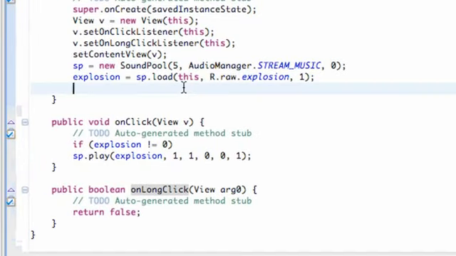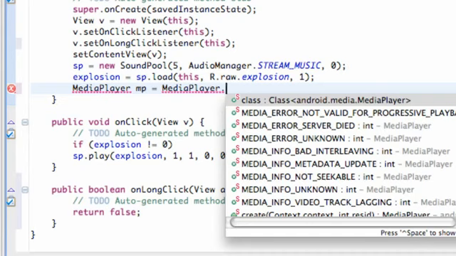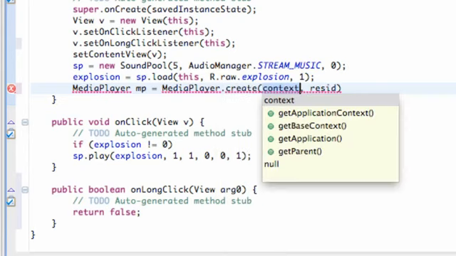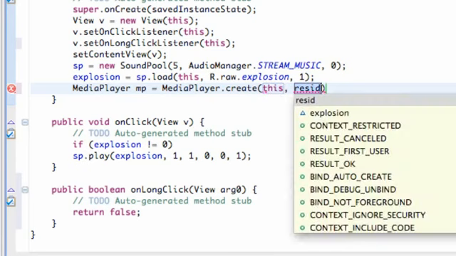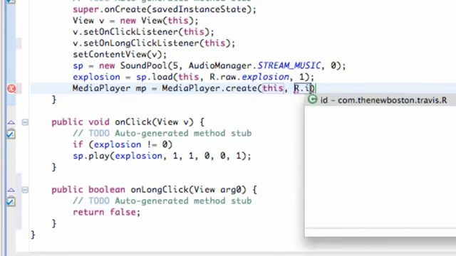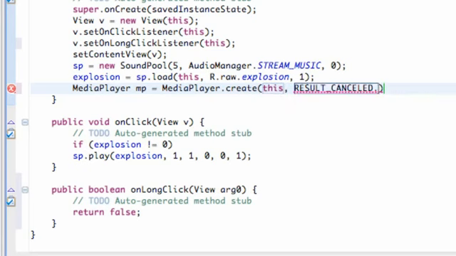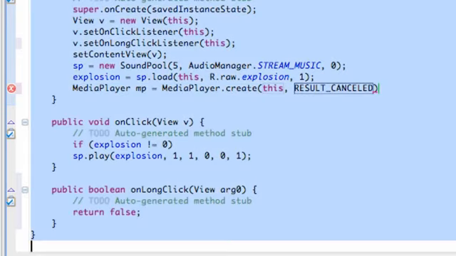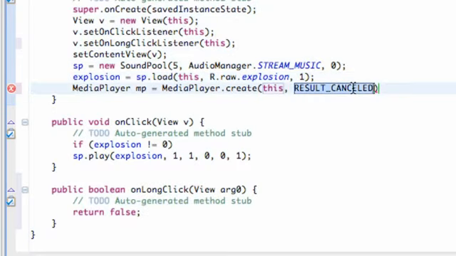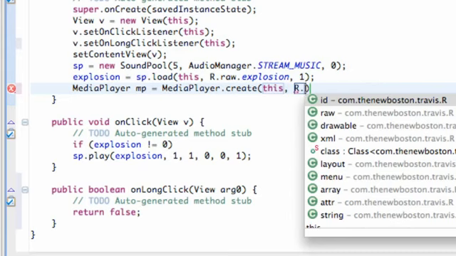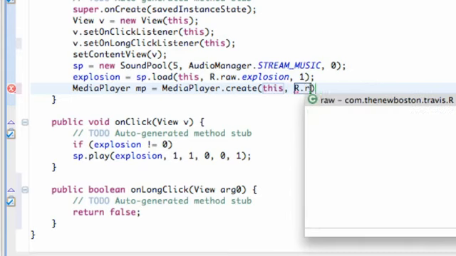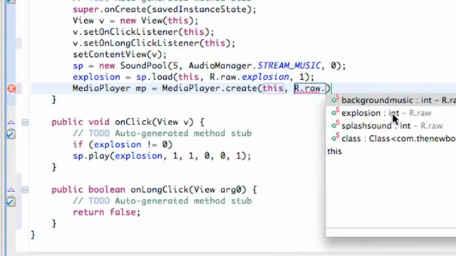Now we're going to set up a MediaPlayer variable or object as well. We're going to call this mp, and then we're going to set this equal to MediaPlayer.create, context this, and the resource is R.raw, and then our background music.